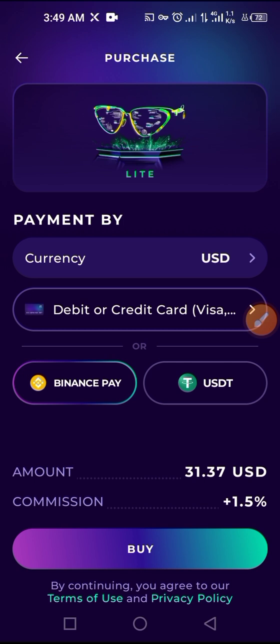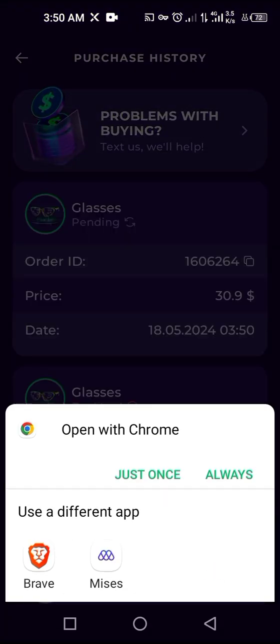You see the total amount you'll be paying show up. Just click on it once. This is going to take you to Binance, then you can make a payment.